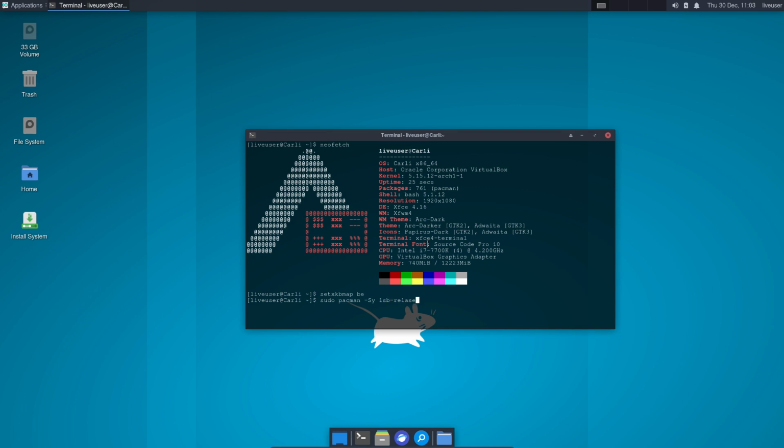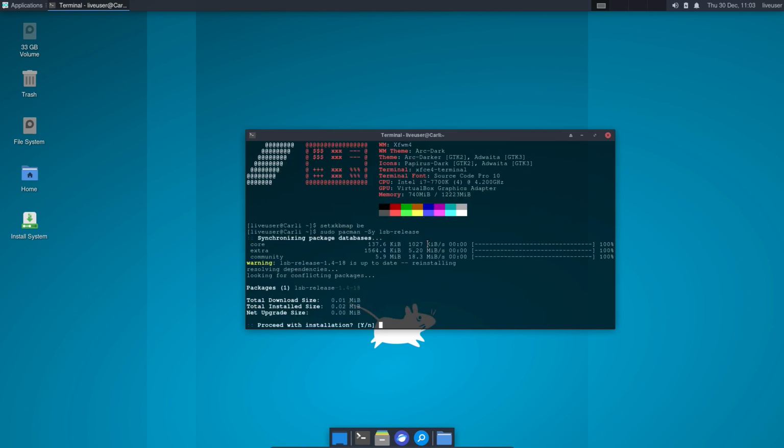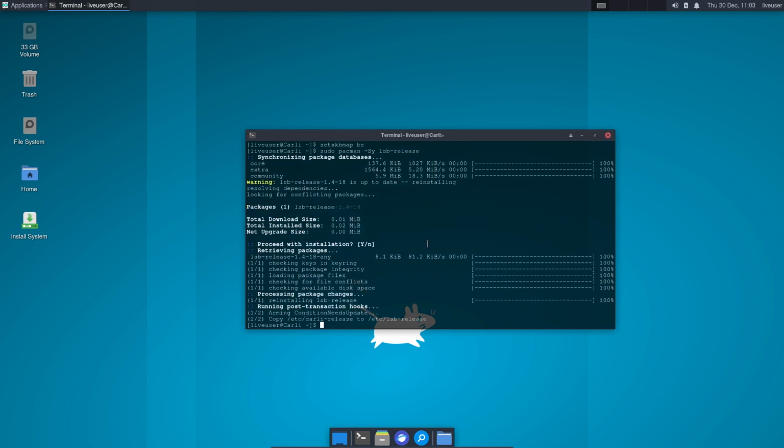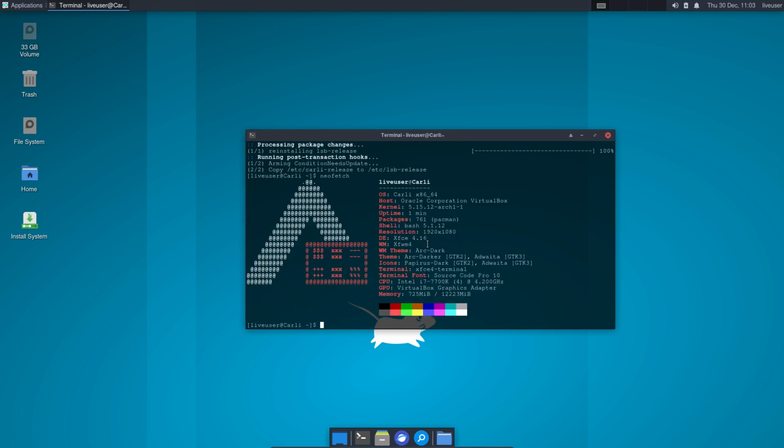Why? Because we don't have any updates. No, sorry, no databases yet. But now databases are found, and boom, installed. Neofetch. See this line? Copy /etc/carli-release to /etc/lsb-release. I think we typed something like that. Right, we did. It's in the hook. So there you go. It's all fine.